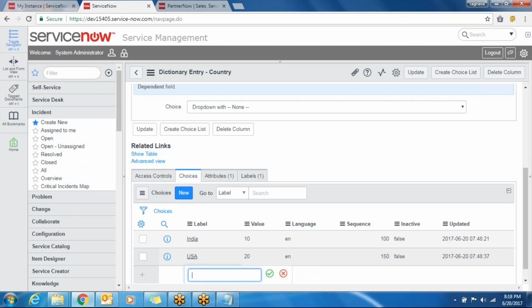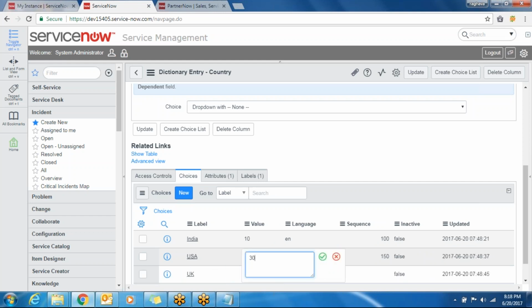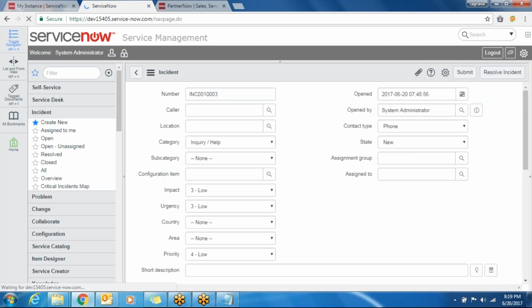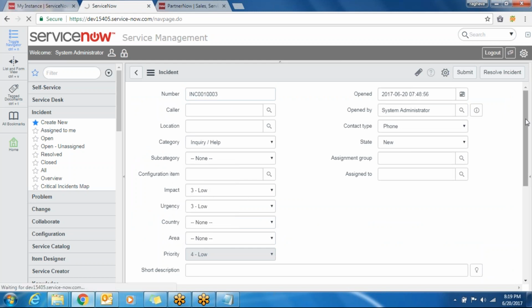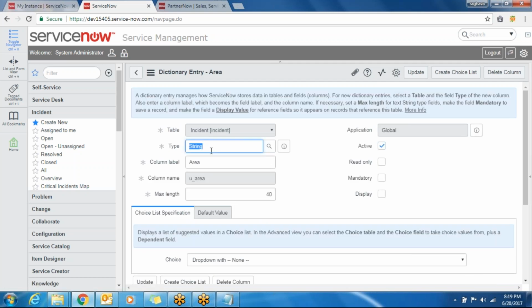So UK. We are just making three countries. So this was... Now we want to create a dependent one. That means this was one. So the area, configure dictionary again. So the state should be, you can change it to choice.